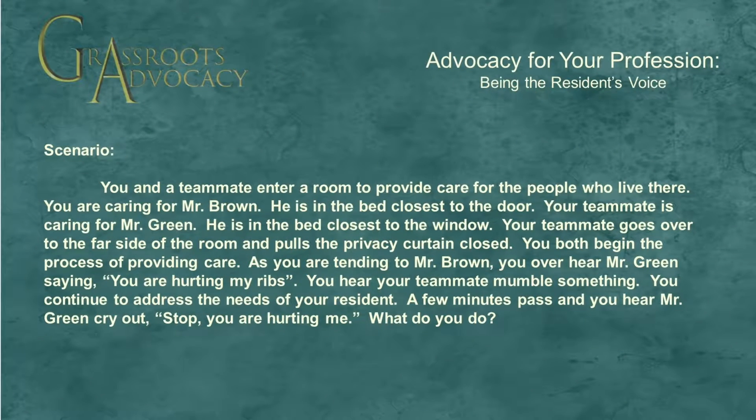You and a teammate enter a room to provide care for the people who live there. You are caring for Mr. Brown. He is in the bed closest to the door. Your teammate is caring for Mr. Green. He is in the bed closest to the window. Your teammate goes over to the far side of the room and pulls the privacy curtain closed. You both begin the process of providing care.